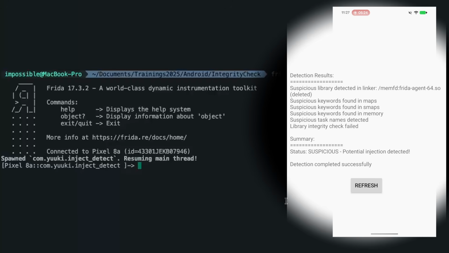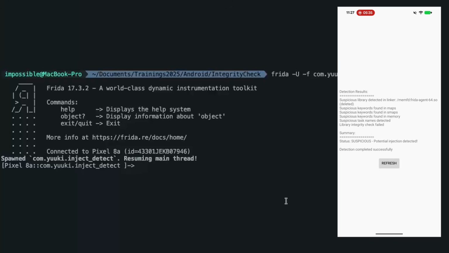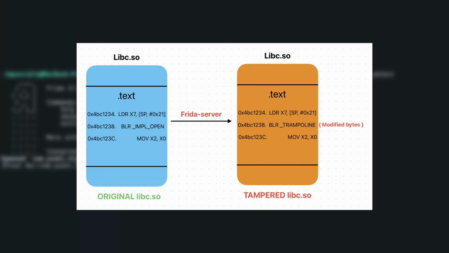This suggests that the system libraries such as libc.so are modified or tampered with, and indeed this is what happens when we run Frida server on Android. It basically tampers the .text section of various system libraries, which these in-app protectors can detect.